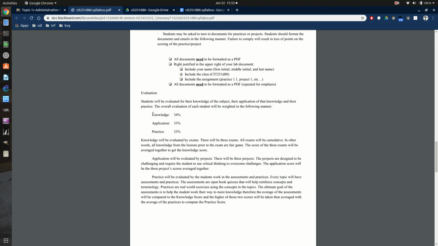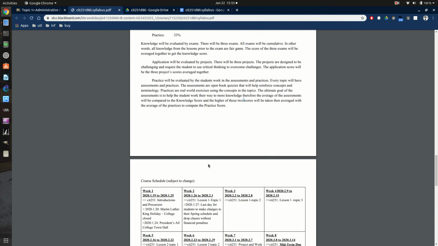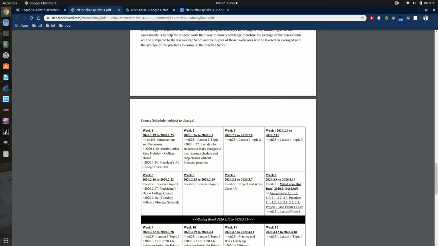Evaluation. All right. So again, we talked about that. Knowledge is going to be 34% of your grade. It's all the exams averaged together. Application is going to be by the projects. It's 33% of your grade. That's going to be the projects all averaged together. And practice will be evaluated by averaging together your assessments and then comparing it to your knowledge score. The higher of those two will then be added to the average of your practices, and then divided by 2 to find their average.